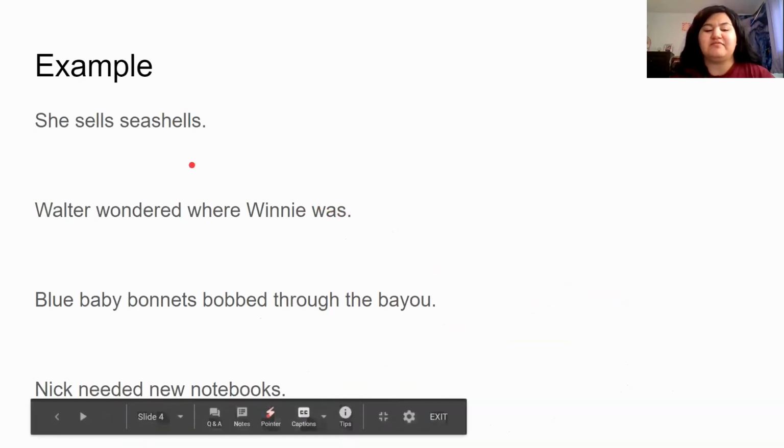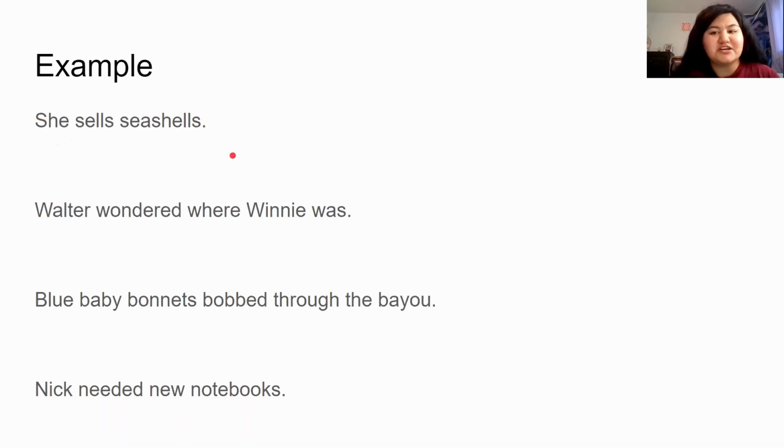Some other examples that I have for you guys. This is the start of another tongue twister: Sally sells seashells by the seashore. That is an alliteration. The next one: Walter wondered where Winnie was. This is a pretty big sentence, and as you can see, the sentence has a lot of that W sound. Walter wondered where Winnie was.